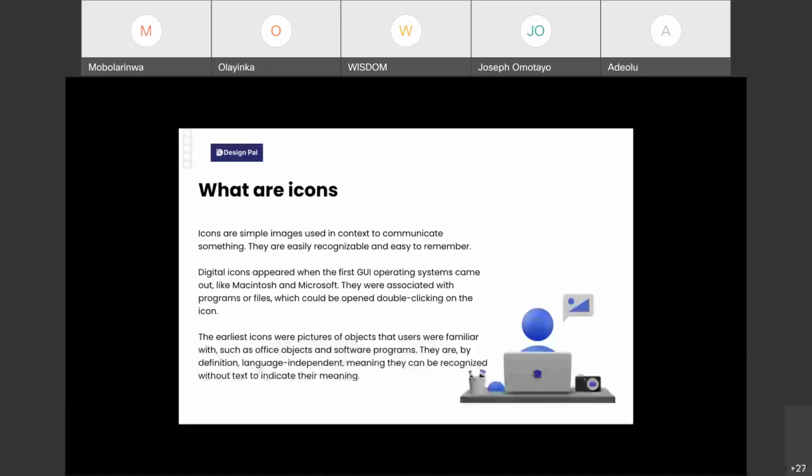Icons use context to communicate something, and they are easily recognizable and easy to remember. The first time a digital icon appeared in a graphic user interface was with the first versions of Macintosh and also Microsoft Windows. They were associated with programs or files which could be opened by double-clicking on each of the icons.